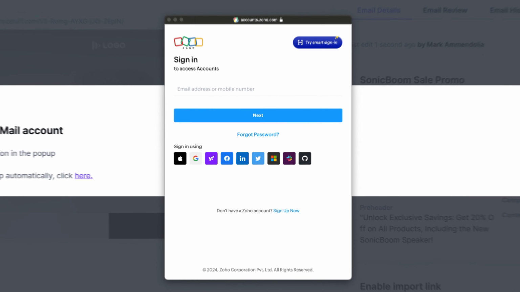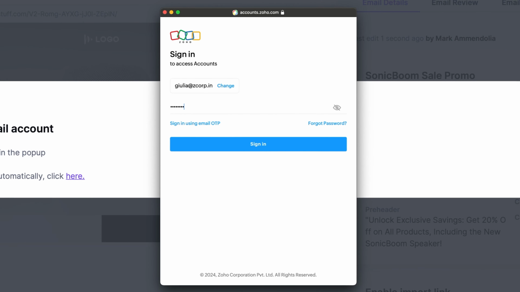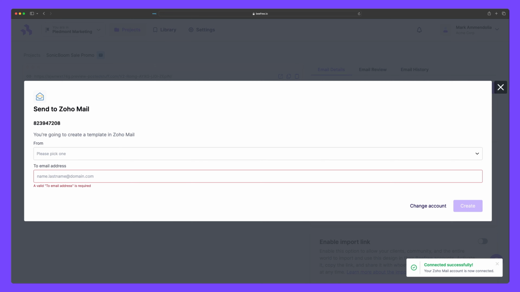Then you'll be prompted to sign into your account. Once you've added in your account info, click Sign In. Awesome! Your Zoho Mail account is now connected to your Beefree workspace.